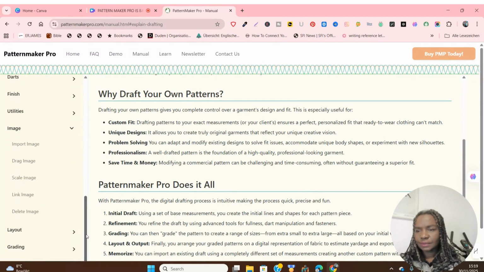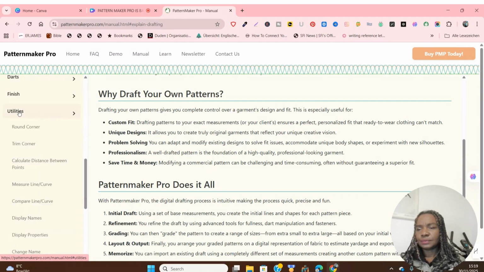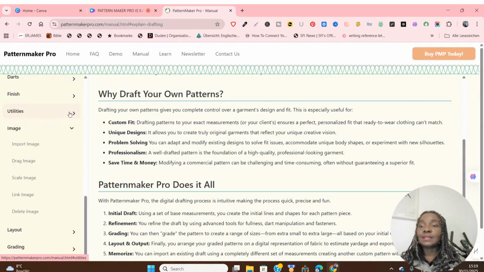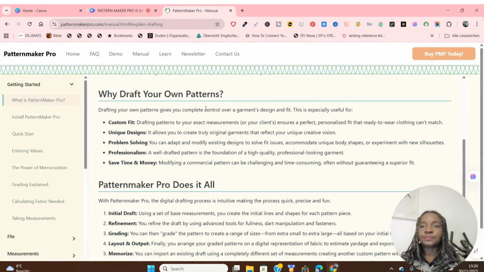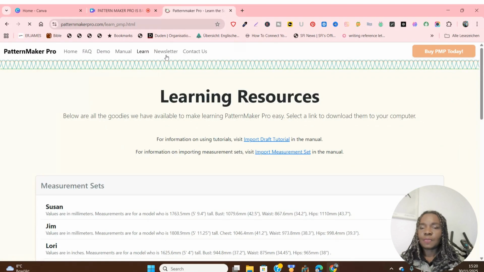Okay, I think it has to do with how to import an image, how to scale an image, how to link an image, how to delete an image. Okay. Utilities, everything. It shows you they have a well-detailed manual for you if you're interested in understanding how to use Pattern Maker Pro.